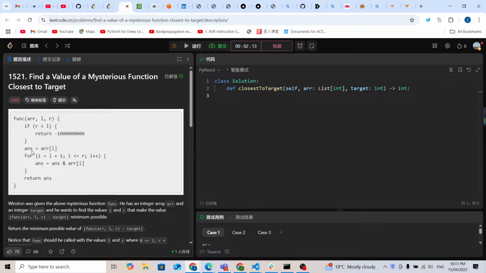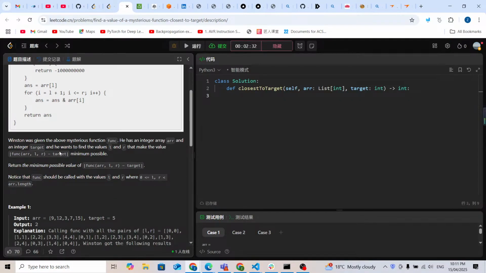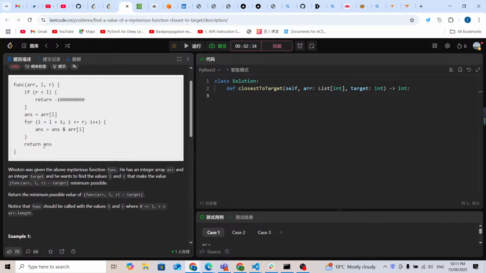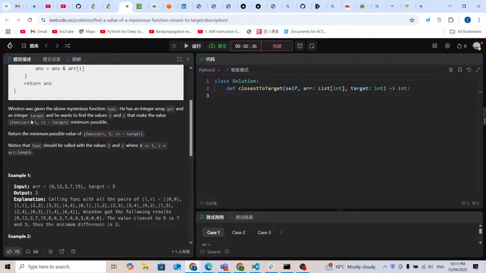Otherwise, the answer is gonna be the first value inside the array, array L, and then we're gonna continue with L plus 1 until R, which is also inclusive. So L and R are inclusive. We're gonna just check the bitwise AND operation, and we're gonna return the final answer. So this is what we are doing. Now let's continue to read the problem.